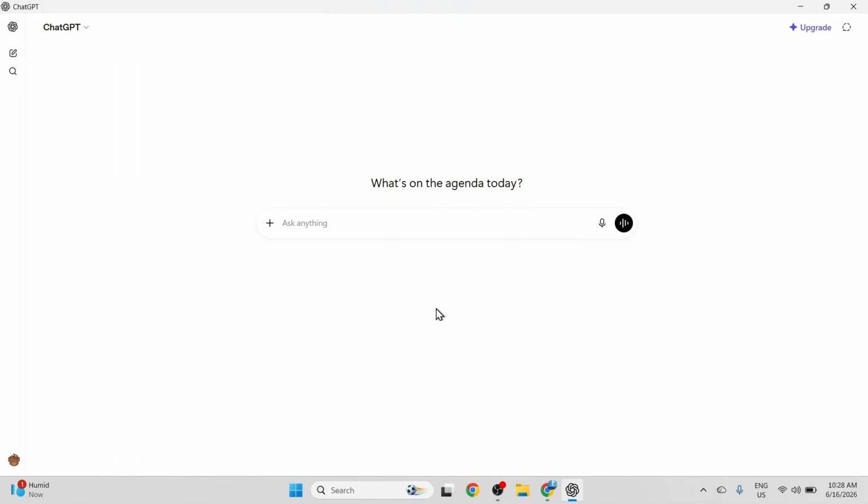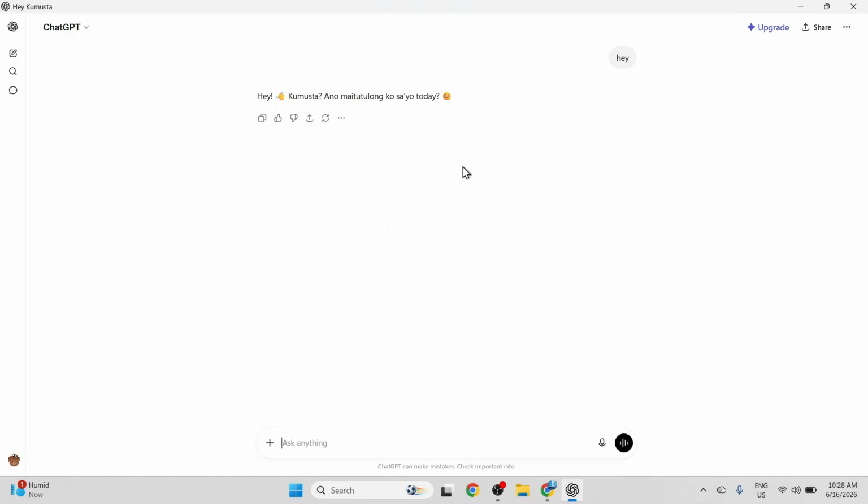I then move my cursor down to the main text entry area that says Ask Anything. I click inside the box, type the word, Hey, and press enter to send my message. The text goes through, a loading animation flashes briefly, and ChatGPT successfully responds back in Filipino, confirming that the installation is complete and the application is fully functional.